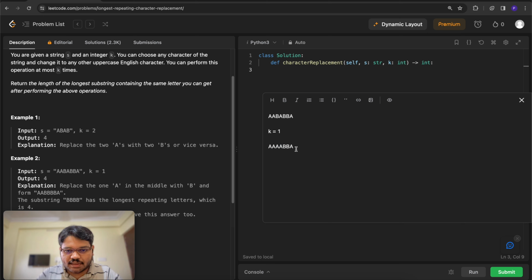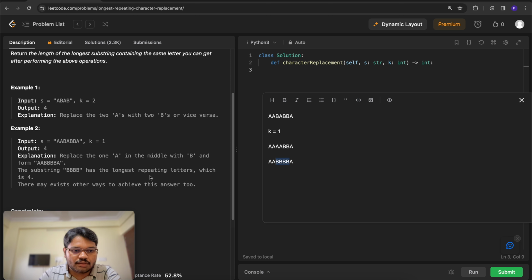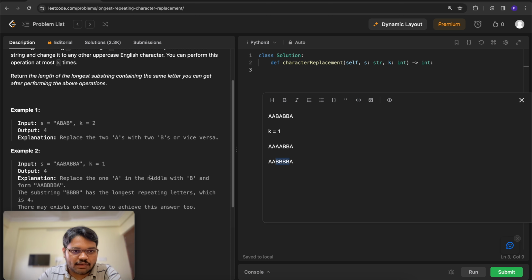So this is one such string. What we can do is we can also replace this A. So if I replace this fourth A with B, then our string becomes AA, then 4 B's and A. We replace this A with B. So then also we will get a substring with 4 repeated B's. Here also we will get a substring with a length of 4 which consists of all the characters as B. So this is the explanation regarding the problem statement and how we can arrive at this solution.